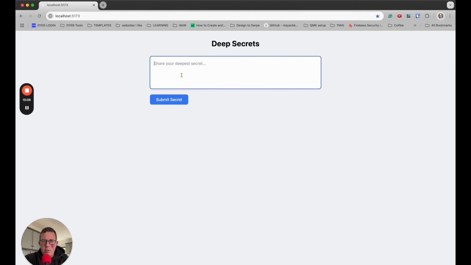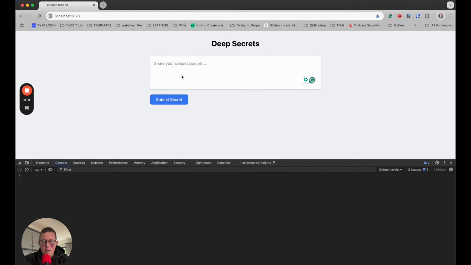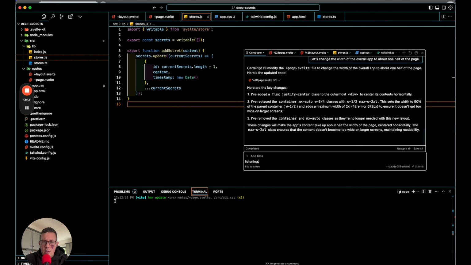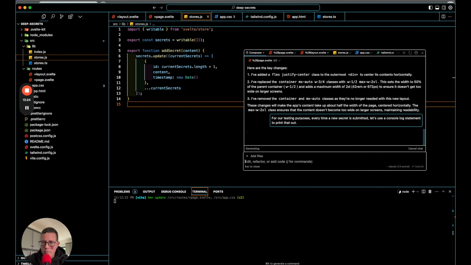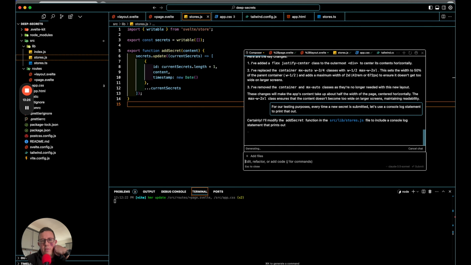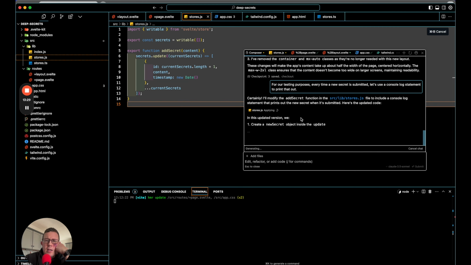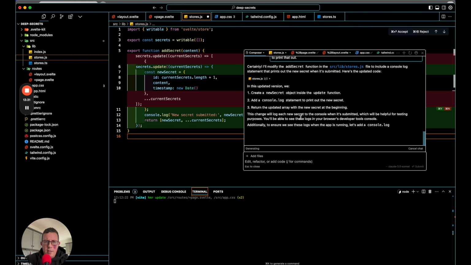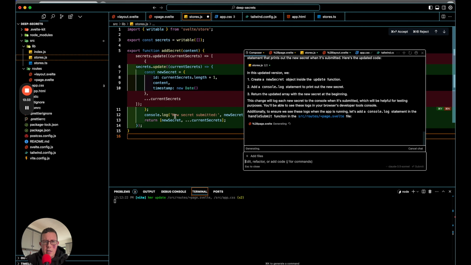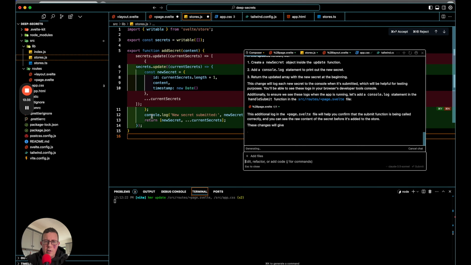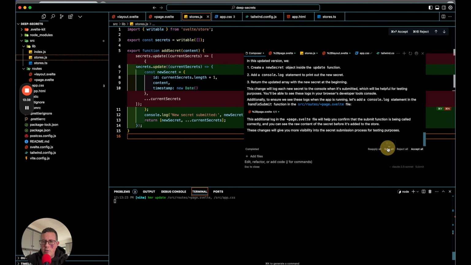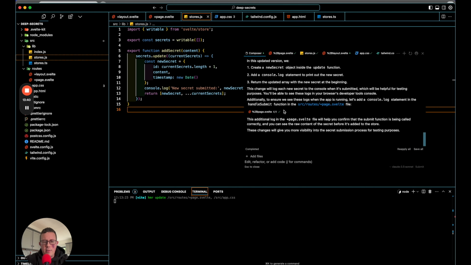Before we go any further, why don't we just test this and see what happens here? Actually, let's tell it, for our testing purposes, every time a new secret is submitted, let's use a console log statement to print that out. I just want to be able to tell that we're updating the store for now. So it's adding something in here, new secret submitted, console.log, and then it's returning with this. So let's hit save all. Actually, let's do accept. That's fine.